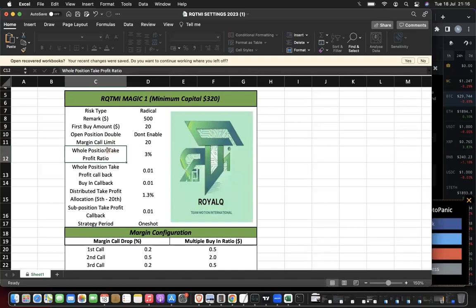Then you have whole position take profit ratio, which is the percentage profit you want to take. By default, you see 3%, but after setting your bot and firing the trade, you can change it. Then you have whole position take profit callback, buying callback. All of this is in the bot. I'm going to assume that everyone knows where this is. Okay, if you don't know, we have videos that explain that already on our YouTube channel. So please go explore that video, and I might take the time to run through that a little, but just remember that all of these settings are right there in the bot.